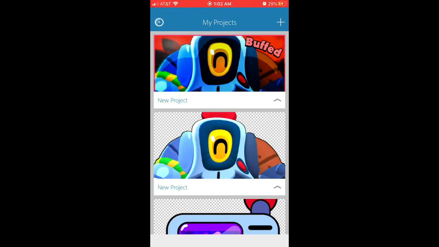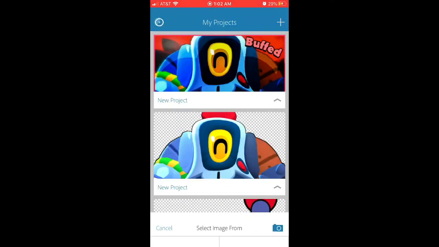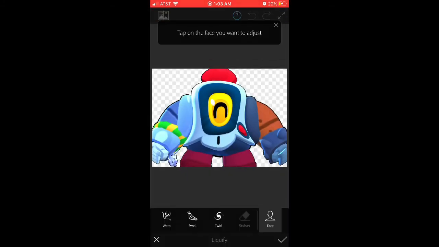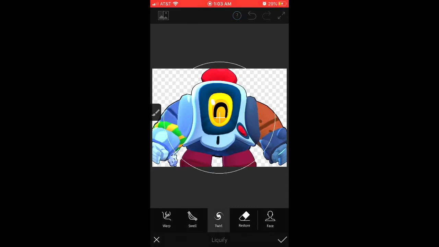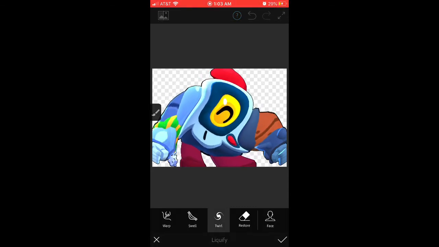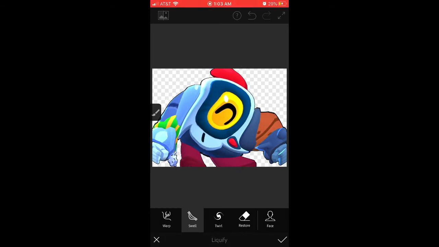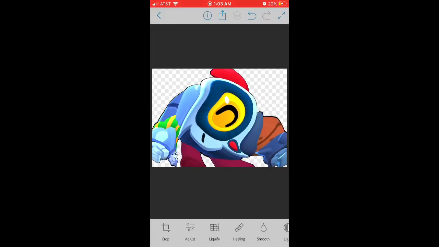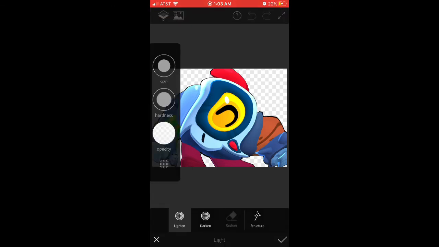Alright, so you're probably asking, where's Photoshop Fix? I'm gonna go through this one real quick. This one is how you derpify the brawler. See, this is one of my masterpieces. If you click liquefy, you're able to swell up, twist. You're able to twist the brawler, swell up the brawler, warp the brawler, and then boom. You're also able to lighten up the brawler.